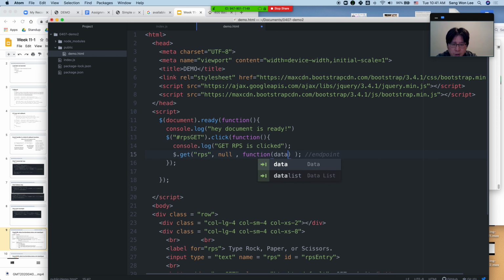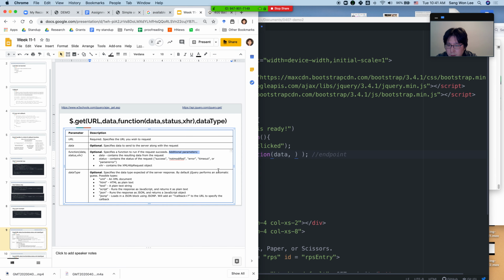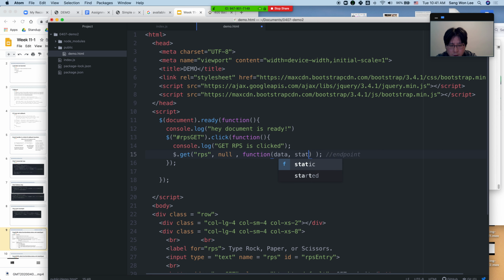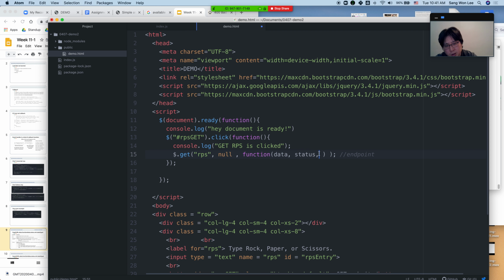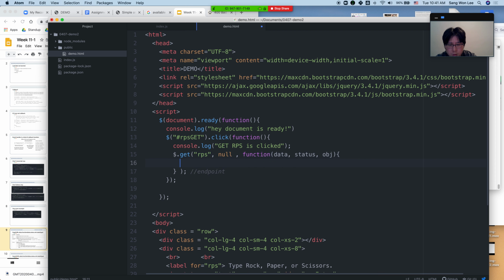The first parameter is data. The second parameter, looking at this here, is status. And then the third parameter is XHR, which is basically the HTTP request object. And I'm gonna say simply object. Okay, so let's put a debugger here just to stop the program at this point, and then check out all the parameters that I got from the server.